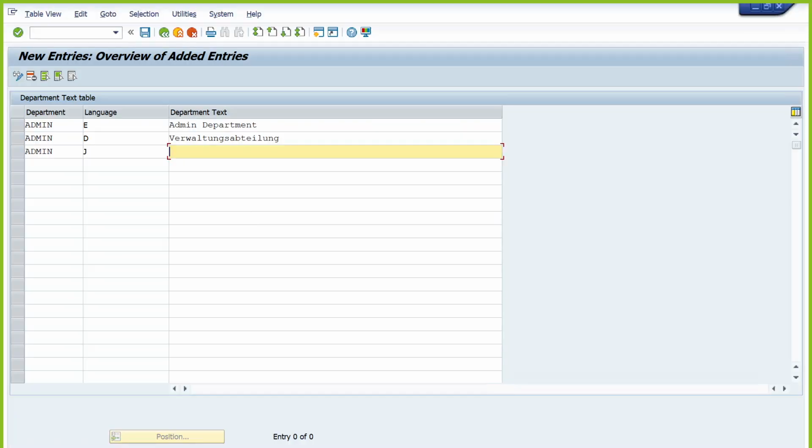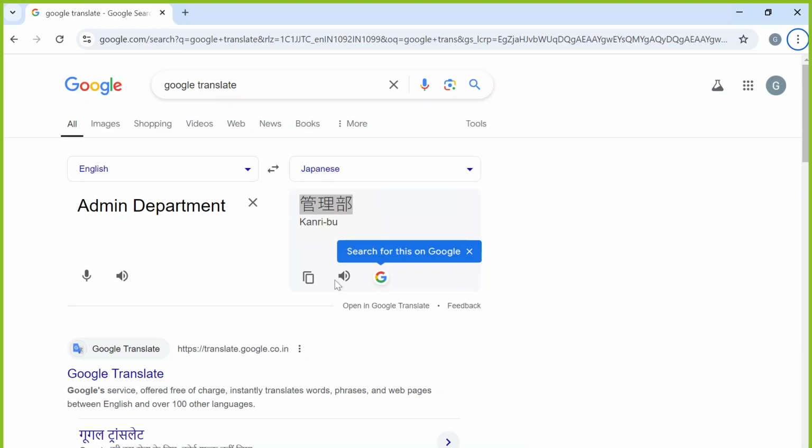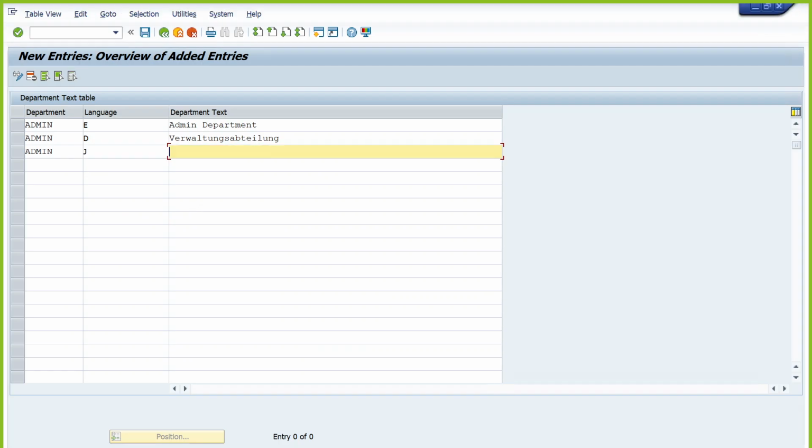It is in Japanese language. Okay. Save the data. I mean, we maintain the same text in three different languages.